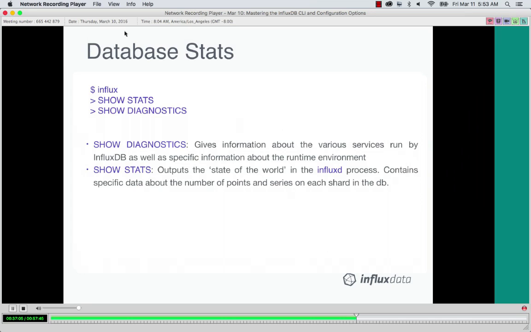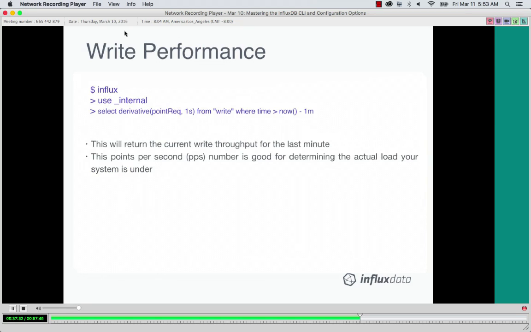And the final two that we have here are show stats and show diagnostics. So if you ever email into support, or if you ever ask us a question, probably one of the first things we're going to ask you to do is tell us the statistics and diagnostics, which are bits of information about the current state of your InfluxDB instance, or your InfluxDB process. We're going to skip over write performance.